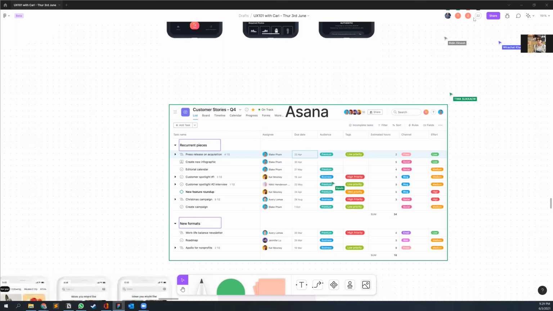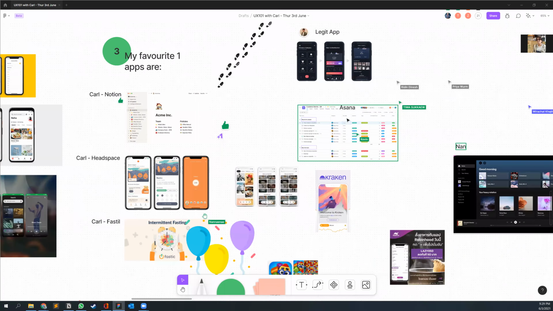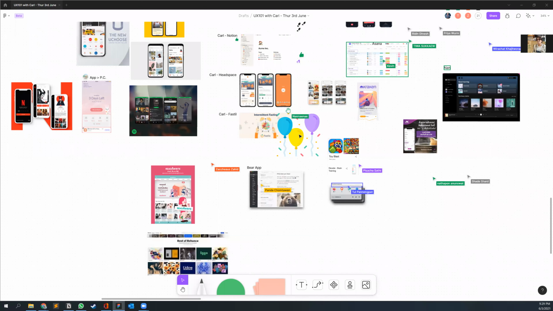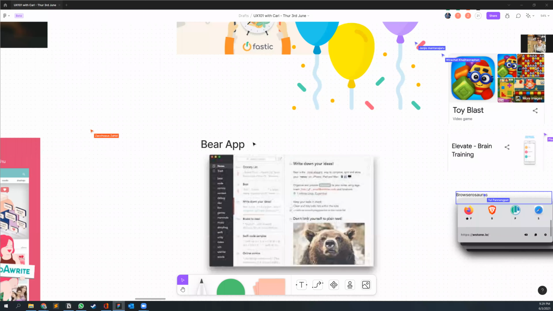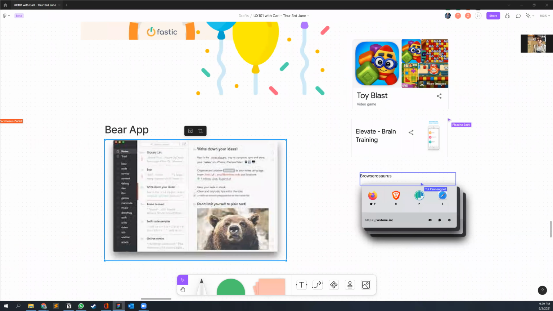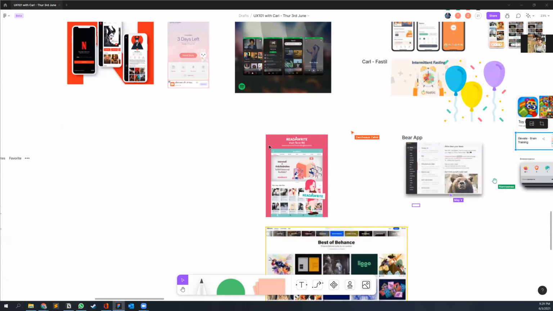Keep going, guys. Keep going. Make sure everyone can edit. Excellent. You're doing really, really well. Oh, some balloons. Toy Blast. I don't know that one. Bear App. Browsersaurus. What's that? All right. Good, good. Okay, guys, let's see.